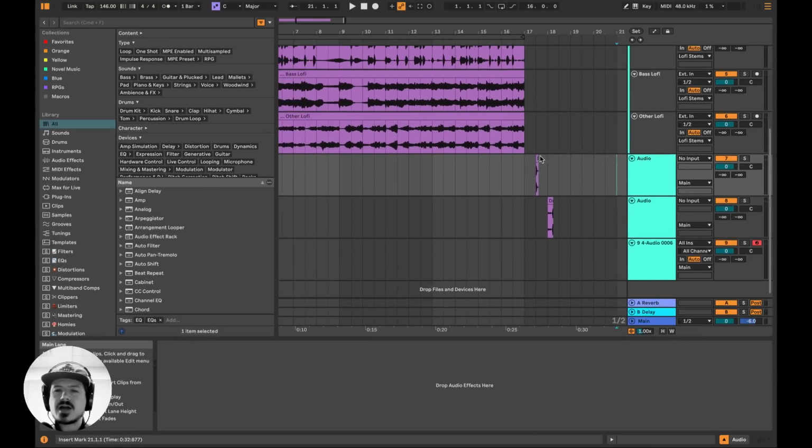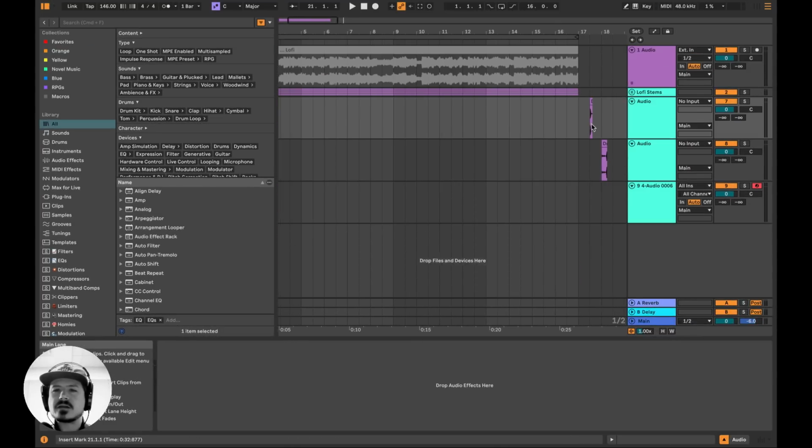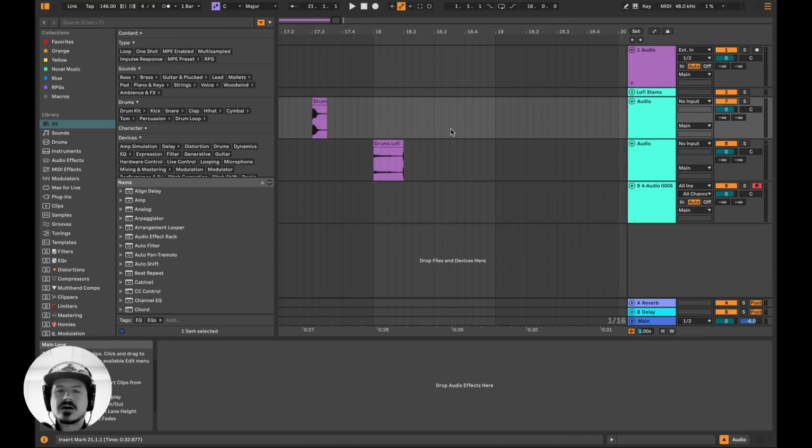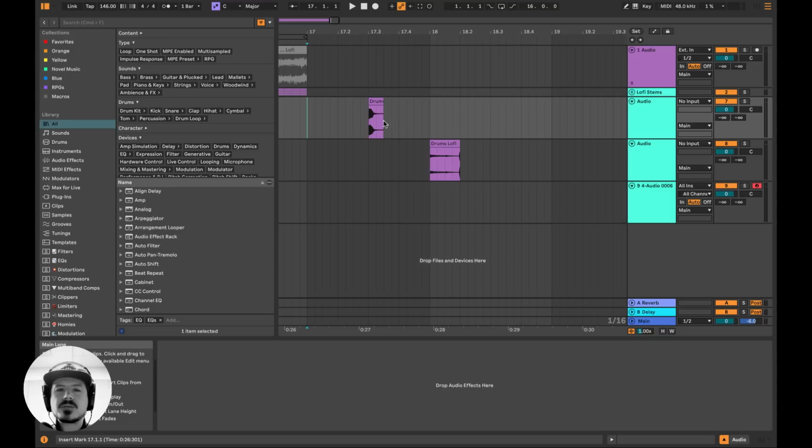Okay, so now that I've extracted some of these things, I'm going to go ahead and close down my lo-fi stems right now and maybe work on this area. So I was thinking of maybe doing a double time thing.